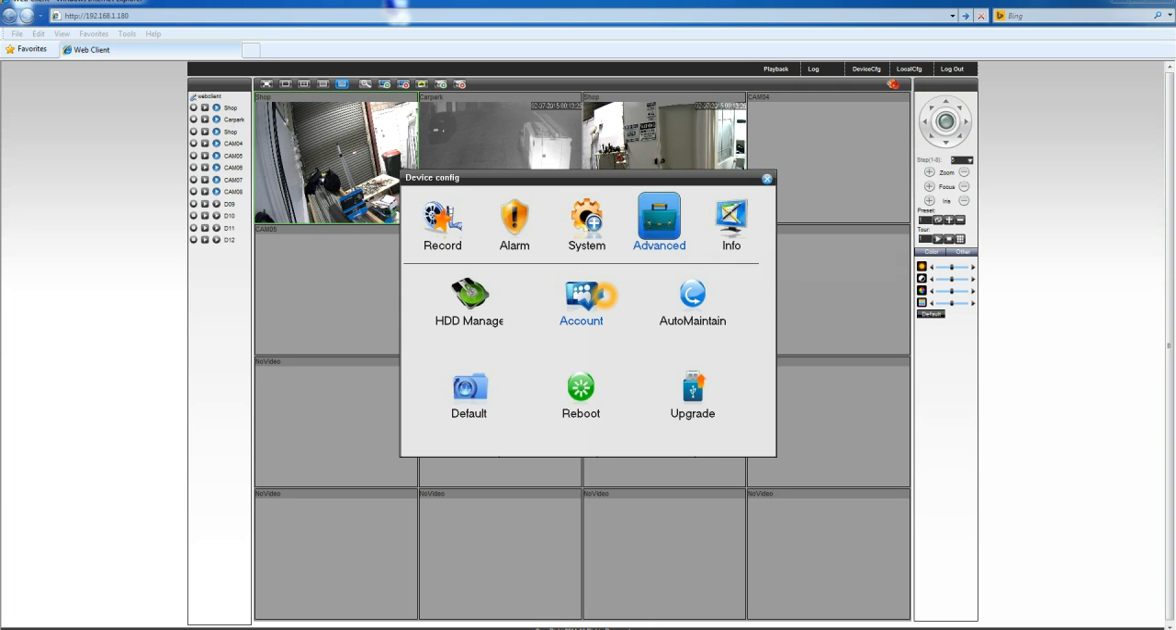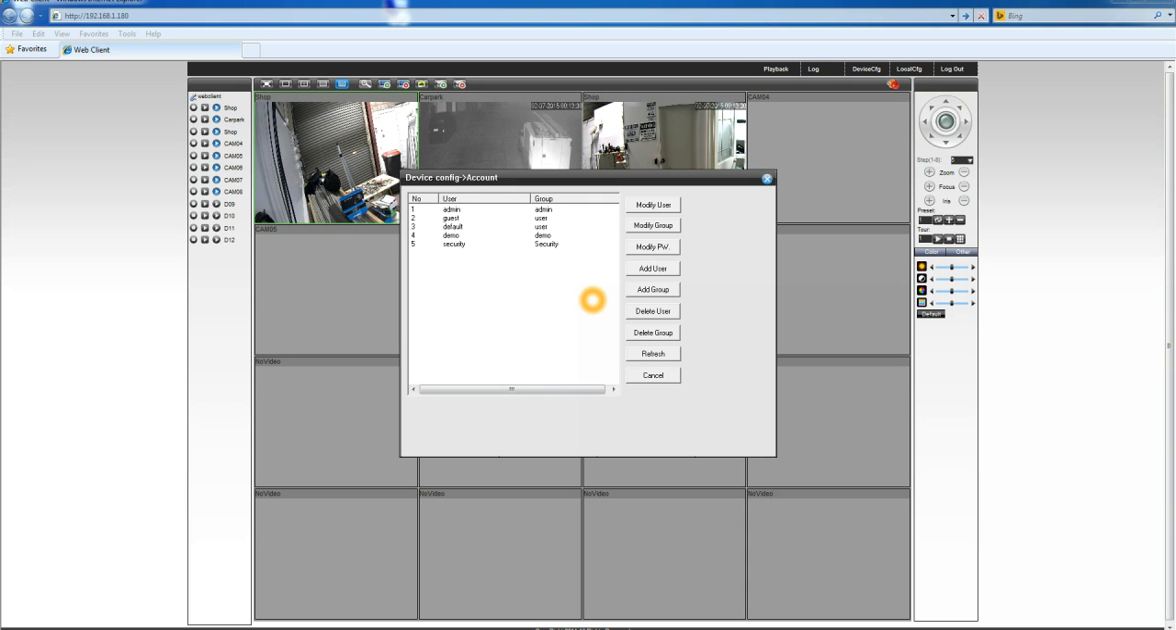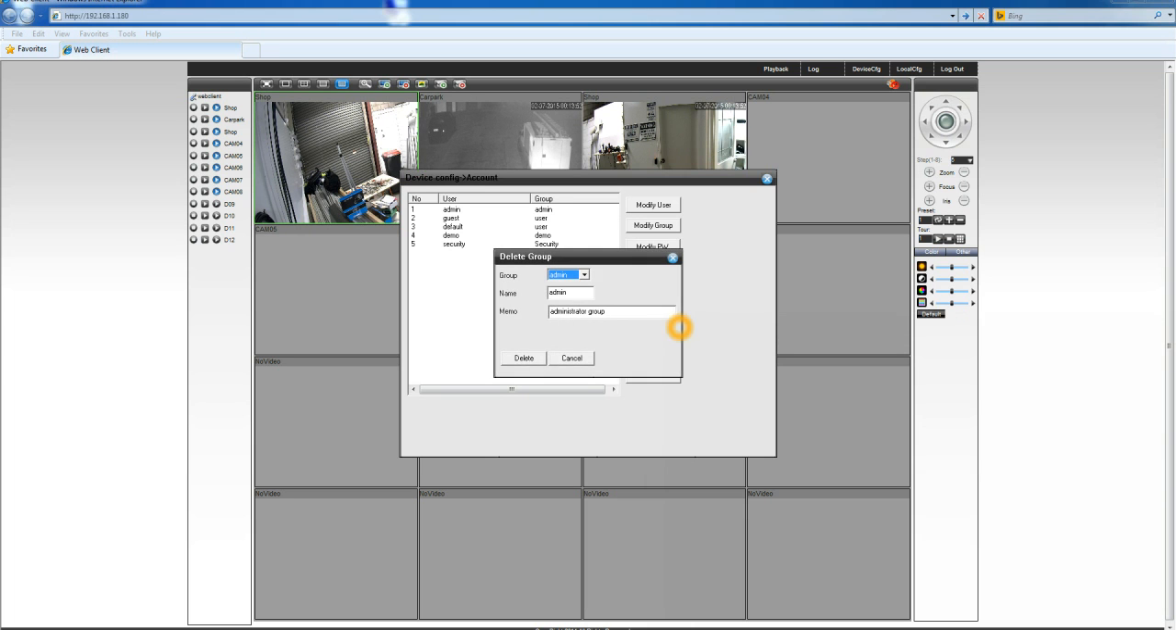In our advanced, the next one, which is probably important, is accounts. So with our accounts, we've got user types and we've got users. And what we do is we create a user type, and we give that user type certain permissions to do certain things. So we're going to do that now. I might just delete a group. I'll delete security, and we'll do security again. Yes, delete that.